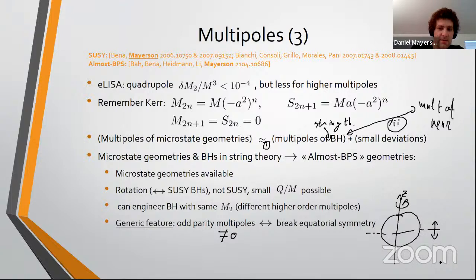So the top half and the bottom half are equivalent. They're mirror images of each other. This is called equatorial symmetry, and it's important to realize that this symmetry is, in a sense, accidental, right? There's no theorem that tells you that stationarity or axisymmetry leads to equatorial symmetry, right?